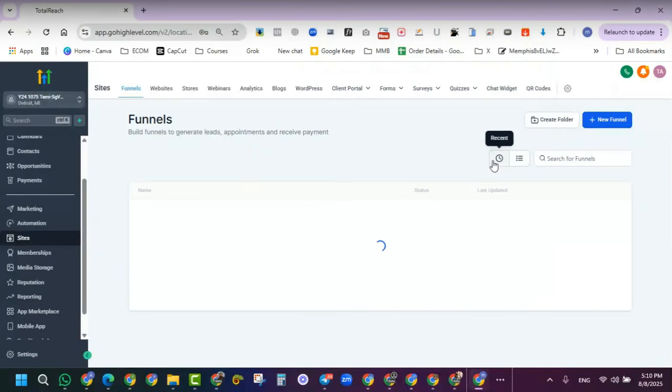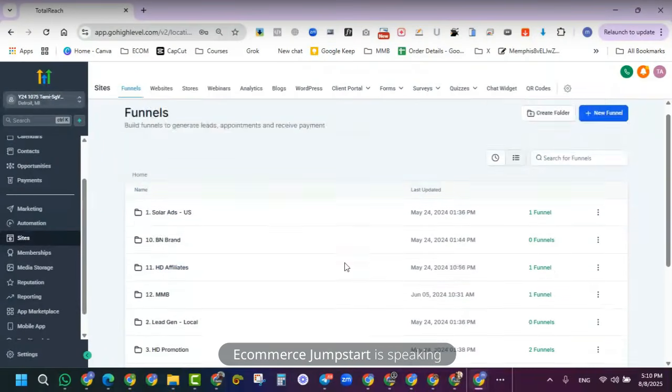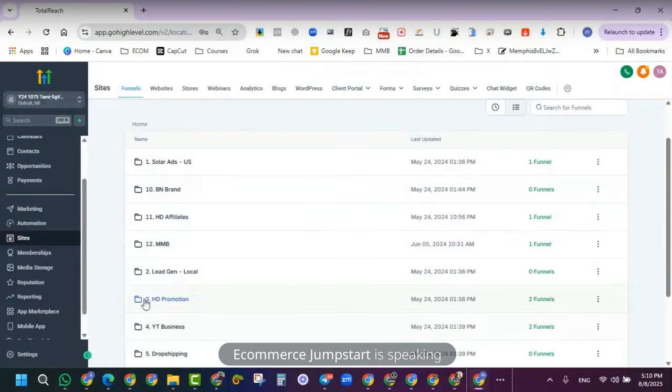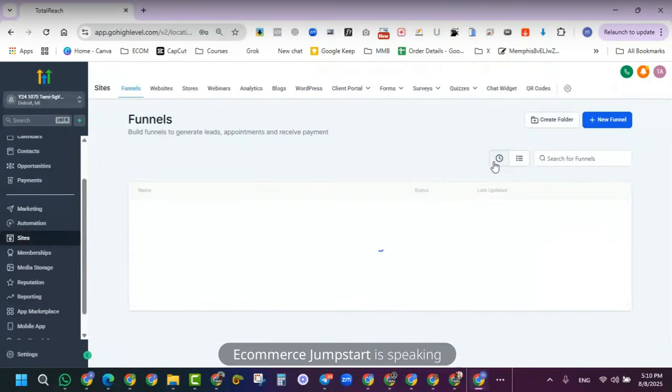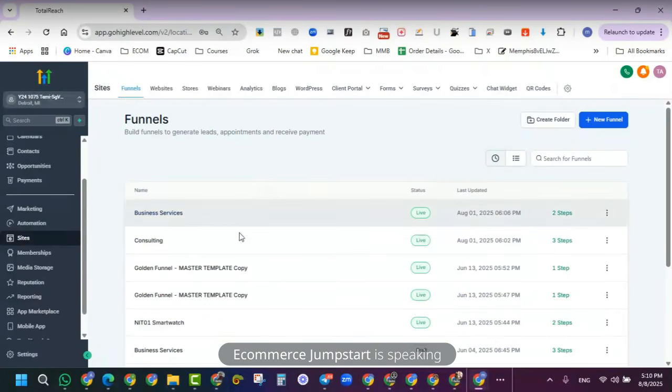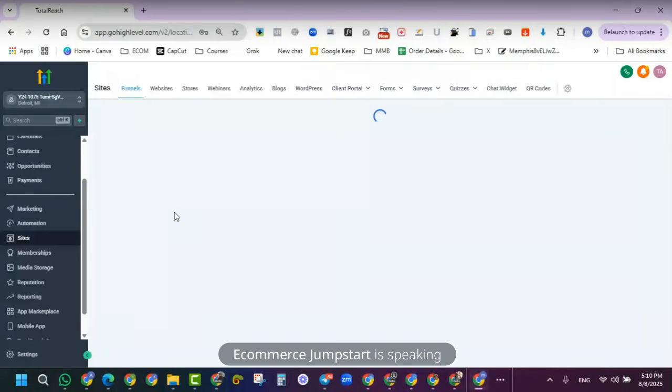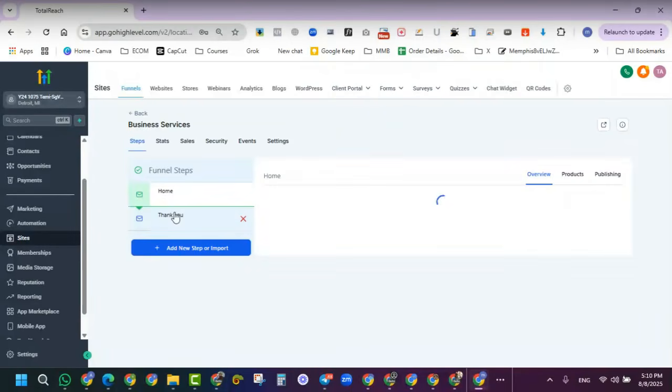When you click on this one, recent funnels. But if you click on this one, it's going to list them alphabetically. The folders are going to be up, then the number, then the alphabet, based on the name you give to the funnels. So when I click on recent, I'm going to see the ones I created recently. So I can click on this particular funnel, business services. If I click on it, it will open.